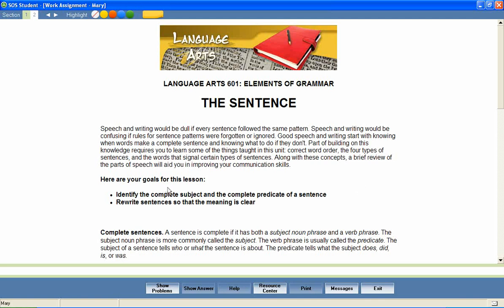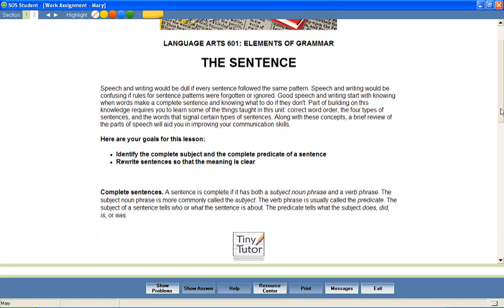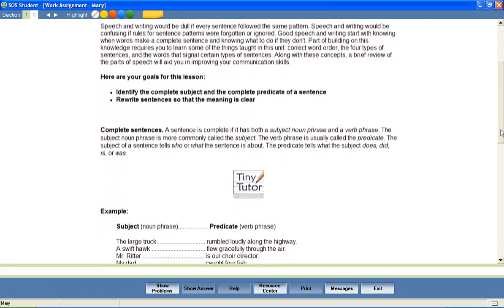These objectives help students stay focused on important lesson content and provide parents with an effective way to measure mastery of lesson content. Many lessons include small instructional videos, sometimes called tiny tutors. The teachers featured in these small video clips provide special instructions, additional information, and important tips for students.